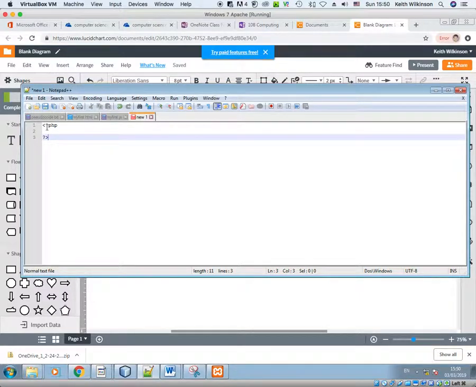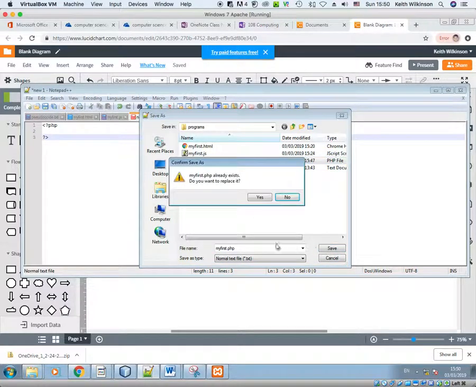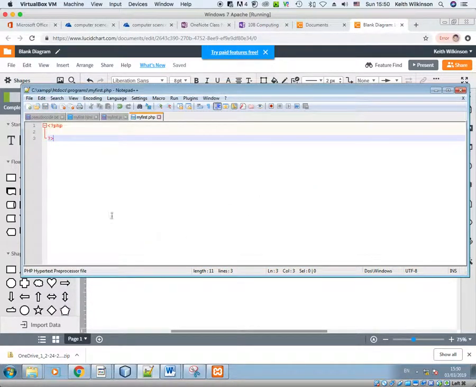So it starts with an angle bracket, then a question mark, and the language PHP, and the closing tag is a question mark followed by an angle bracket. So if I save that as myfirst.php, it turns red telling me that I've got a language.